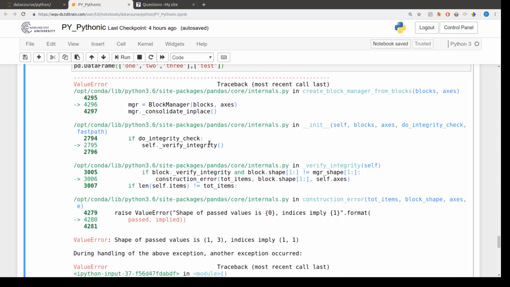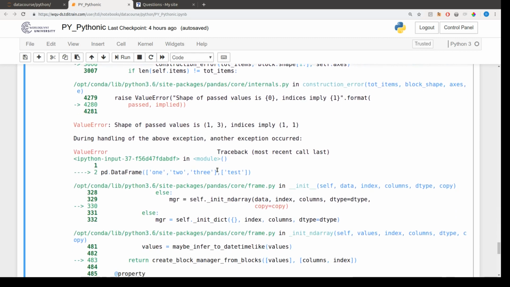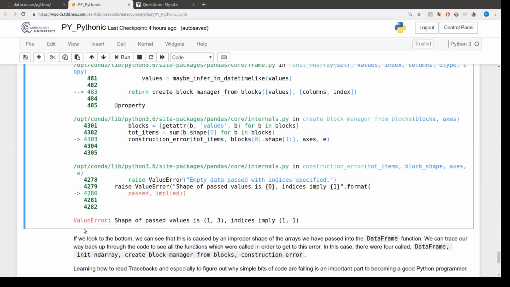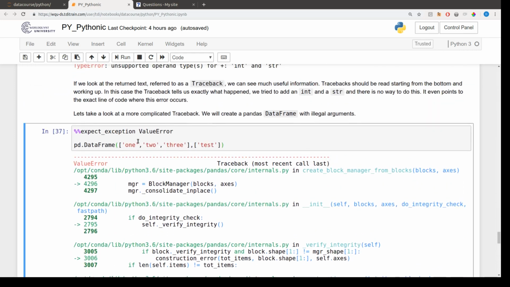And the traceback doesn't tell us a whole lot in this case, but the error message is rather useful. Shape of passed values is 1 by 3. Indices imply 1 by 1. So here we had a problem where there was a mismatch in the shape of these two data structures for constructing the table.